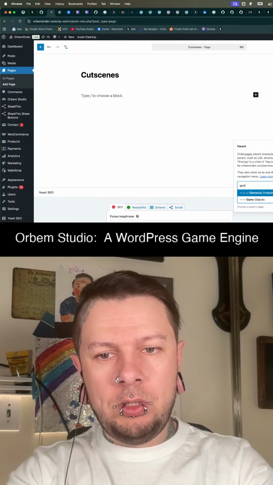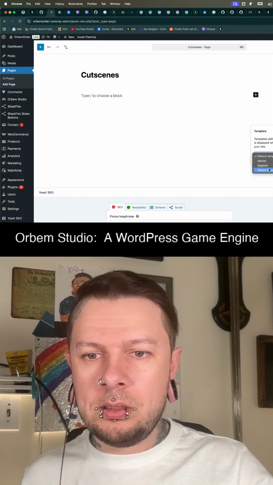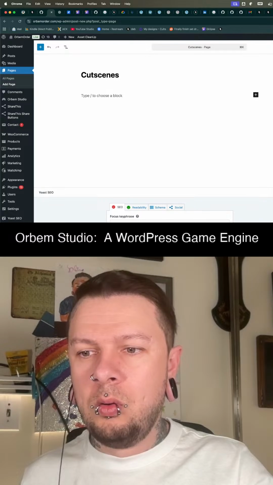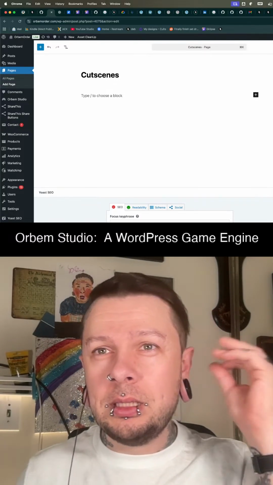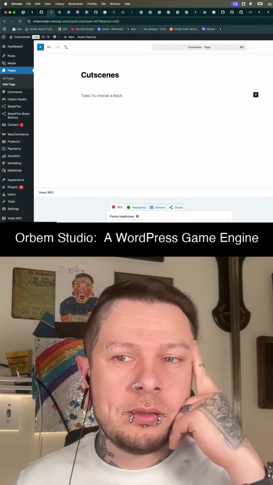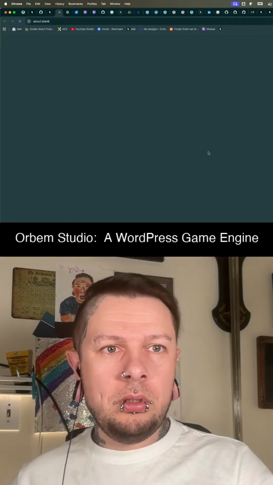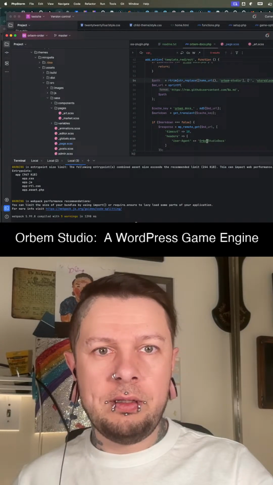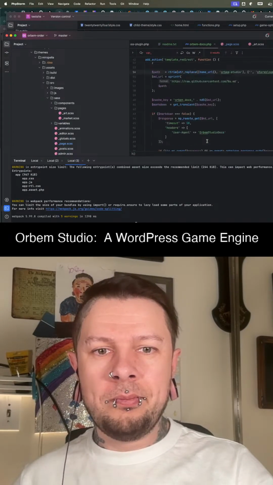And this is game objects with the Orbem docs template. Go! And yeah, this is just a plugin that I threw together to ingest my GitHub docs, my markdown files. Pretty simple. It's a one pager. You can see it right here. I think it's 138 lines.